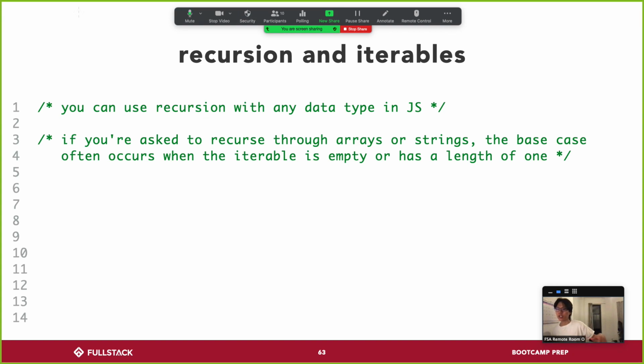So these are some really useful tips here. Let's say whatever problem you have to solve has to do with arrays or strings. Usually the base case is an empty array or a string of length 0, so like an empty string. I'm never going to say always, because there's always going to be some crazy exception. But for the most part, with arrays and strings, the base case is when the array is empty and when the string is empty.